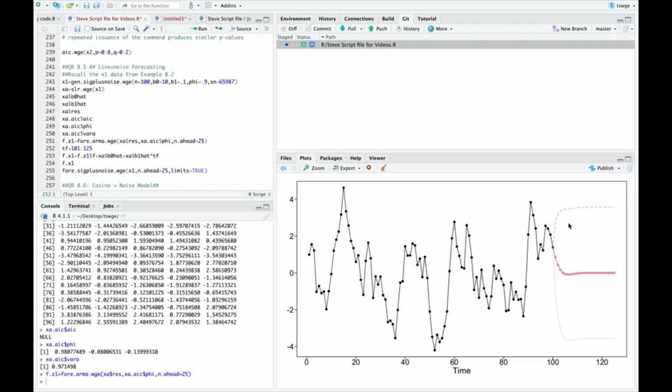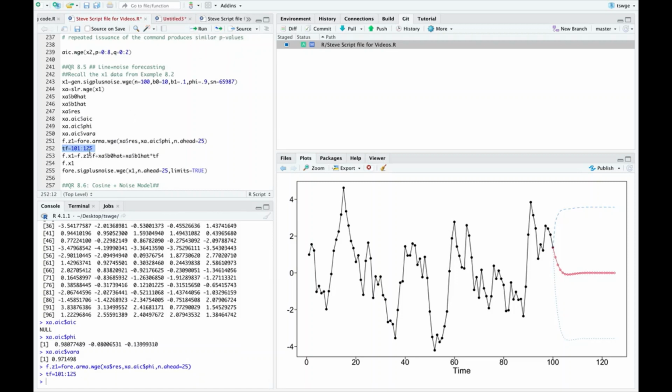What are the blue lines? Remember, those are the limit lines. So that is the plot of the forecast of the residuals, not of the data set we're trying to model, but of the residuals. Now you'll see why that comes into play. What we do next is we set up a counter from 101 to 125.